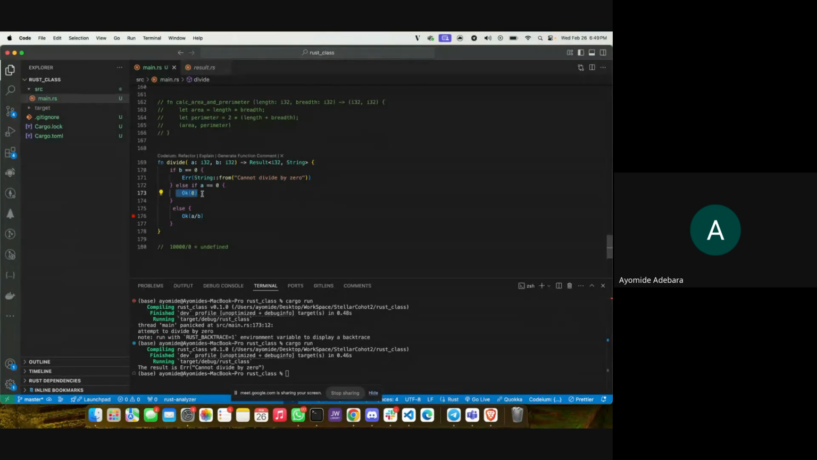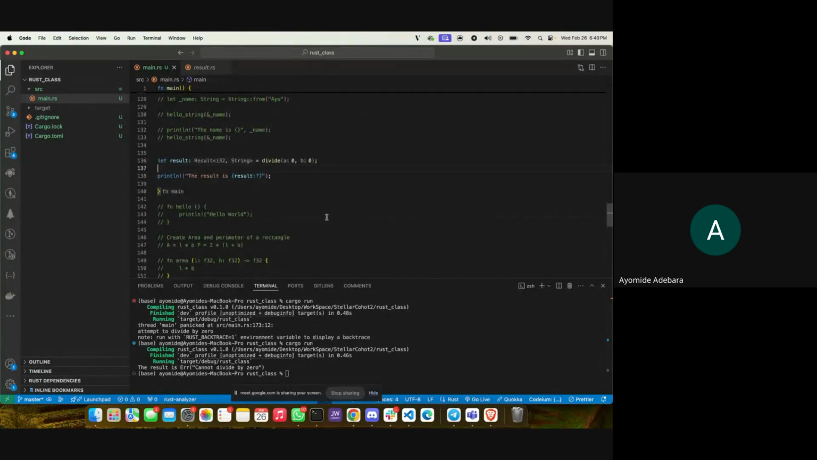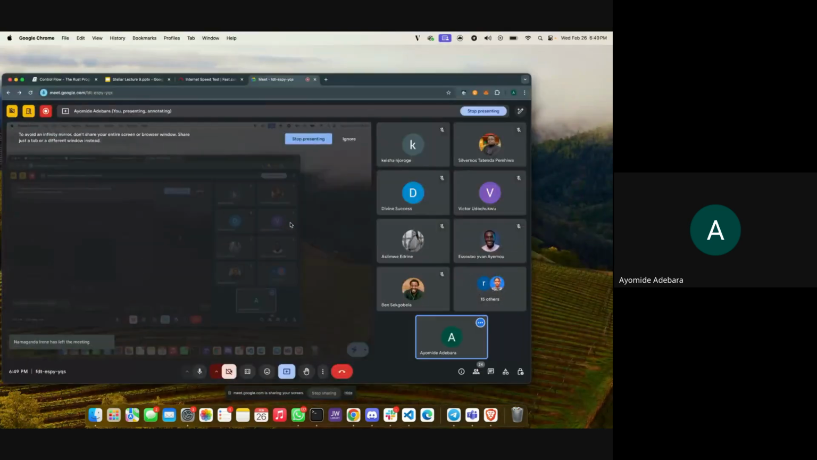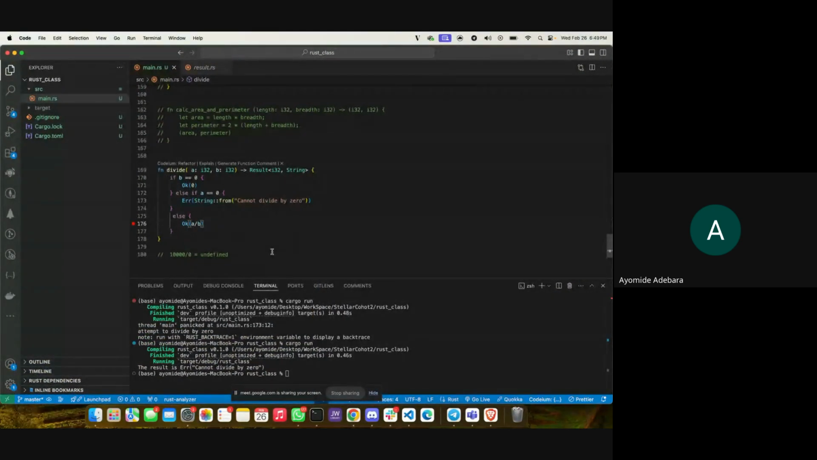Now, in a situation whereby we have this here, and then we have this here, what happens for 0, 0? Now, what happens in this case when we call this function? Remember that this function is now trying to divide 0 by 0. Will it say cannot divide by 0? Or what will it say?